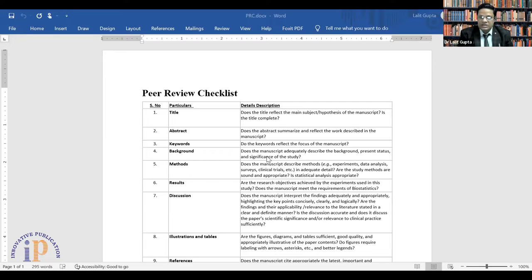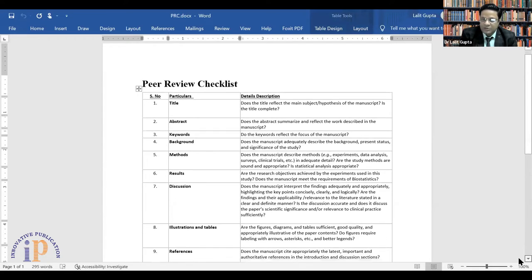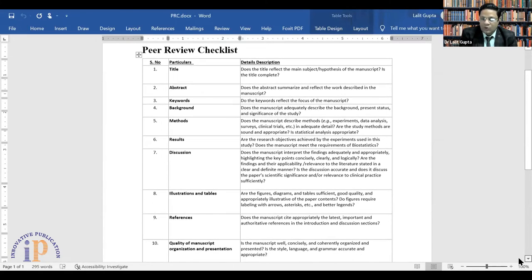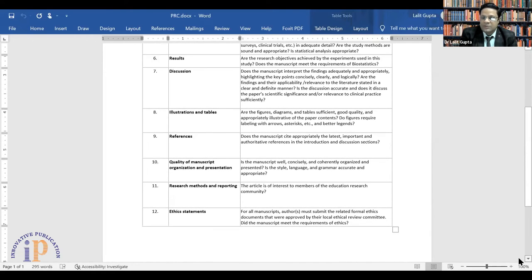Coming to the illustrations and tables, are the figures, diagrams, and tables sufficient? Are they of good quality and appropriately illustrative of the paper's content? Are they corresponding with your results? The figures are accurate, the labels are done with arrows, and there are proper legends put below the illustration.